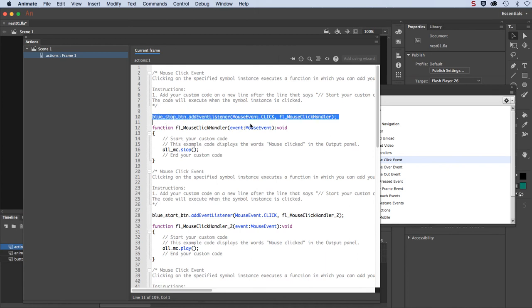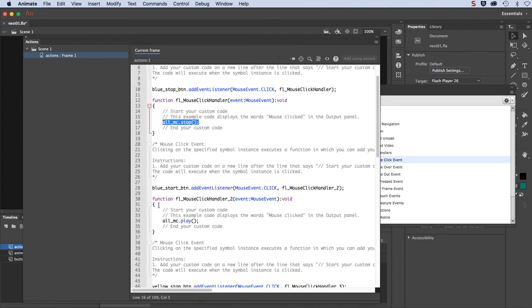you do declare the mouse click event, which creates a function, and inside of the function you replace the code with the movie clip name and the command to stop the timeline within this movie clip. So it's all_MC.stop(); And to start it again, this is actually the stop button. To start it, it's all_MC.play(); And these are all functions created through the code snippet by double clicking on the mouse click event and then modifying the content within the curly braces.